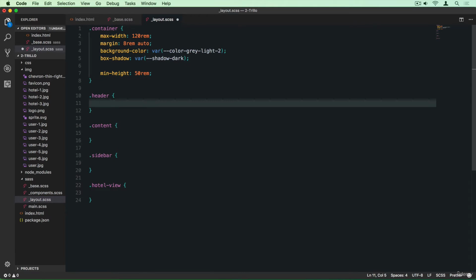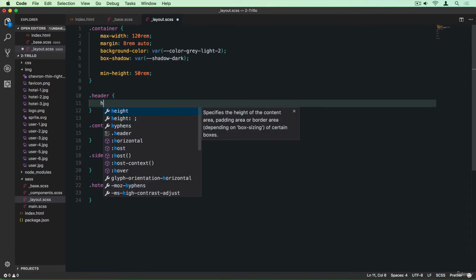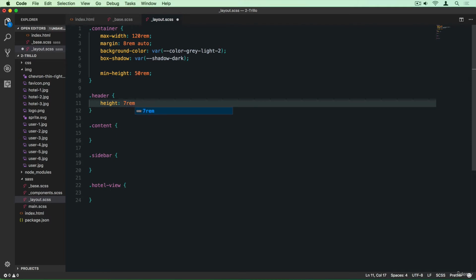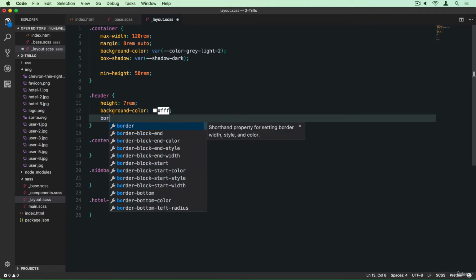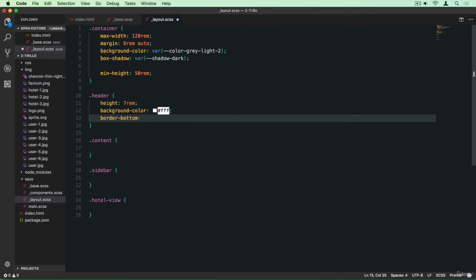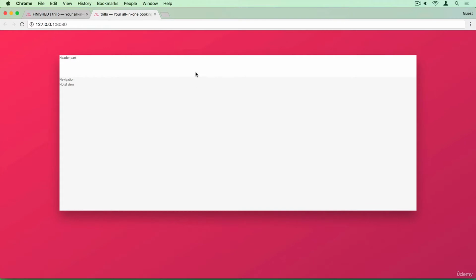Okay, so now for the header, and here once again I'm going to define a height, and this one will be 7 rem, so 70 pixels in height. I want it to have a background color, a white one, and I'm simply just going to write out FFF because I know that that means white, and then it should also have a border bottom. Okay, and actually the color that I want here is this light gray, and the one that I want here is the gray number 1. So these are just very subtle variations of the same light gray. So let me show that to you. Okay, and so here you see it.